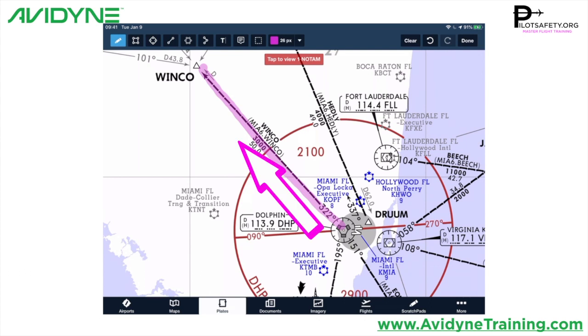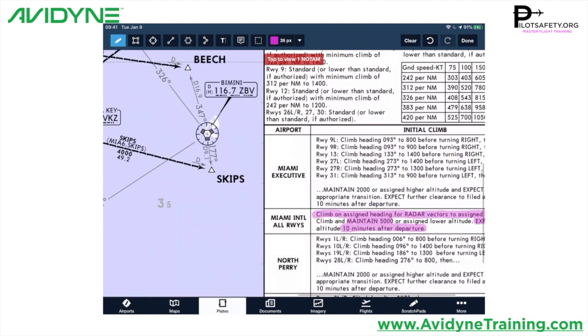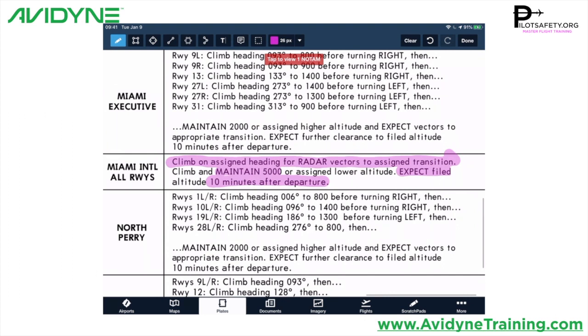leg to Winco. And that's why it's not in Jeppesen or any Garmin databases. It's why it's not in navigators, because there aren't assigned fixed waypoints to start. You start with a vector only or radar vector, as again shown right here. Climb on assigned heading for radar vectors to the transition.